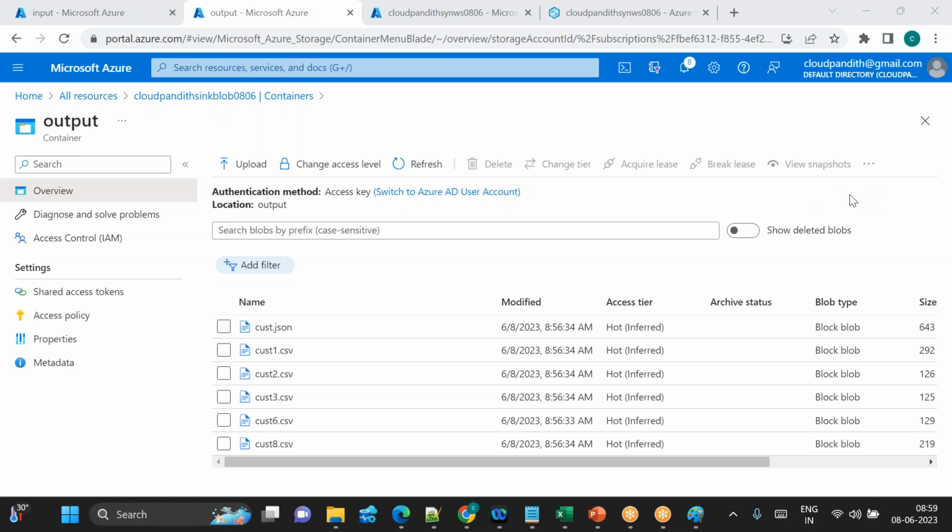Is there any specific limitation for the storage account? No, blob has some limitations. We will talk about those things.